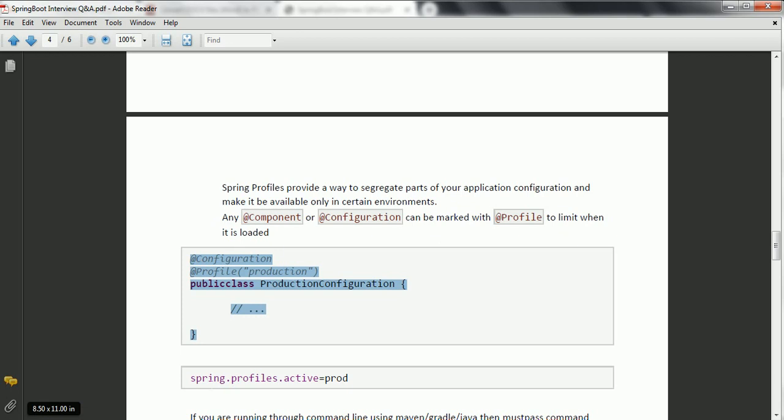So in order to specify this specific profile for your Spring Boot application, you have to specify spring.profiles.active, and you can specify which profile you have to consider for this environment. Now in this case we are giving production. So whenever you mark this profile as production, then only this profile will be considered and this class has a life. Otherwise it does not have any life.